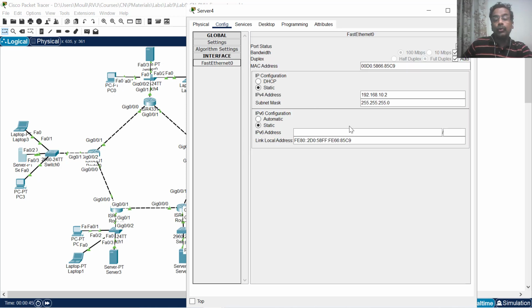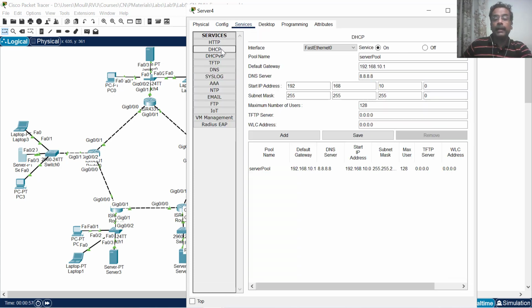Now that means I should not use that 10.1 as an IP address for the interface. So I have provided 10.2 as the IP address. You have to provide this, and then the subnet mask. Then go to services, you have to enable DHCP, which I have already done, and the default gateway I have to configure. DNS server I have configured, and then the range 10.0 to 255.2.